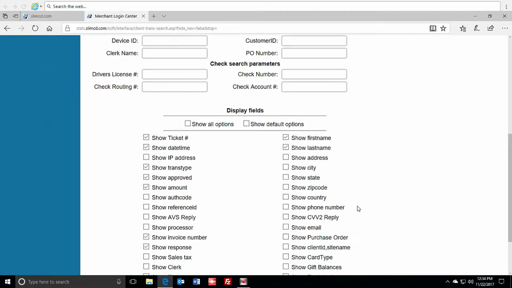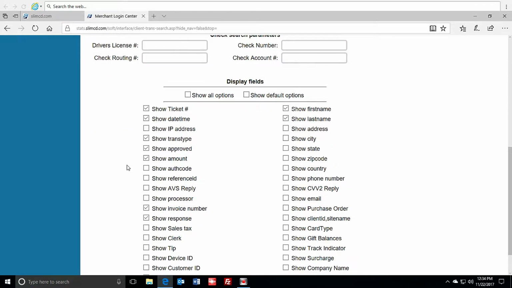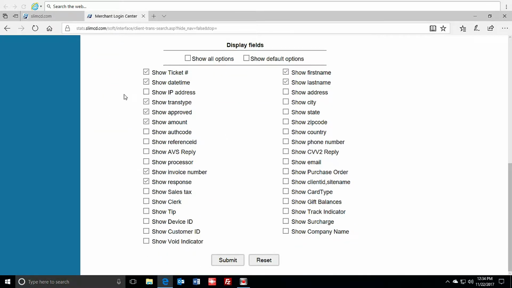Now let's move on down and you can take a look at these options. SLIMCD has already chosen default options for you. And of course, you can customize these by simply clicking on the box and adding a check or taking it away to customize your own report. If you want to show all options, just take all options and everything will be shown for you.